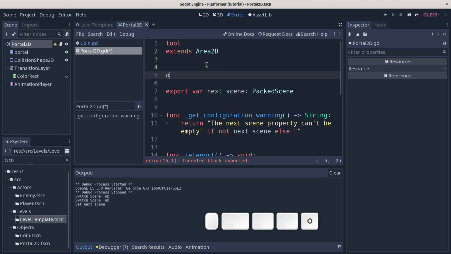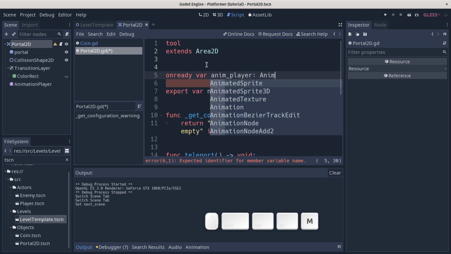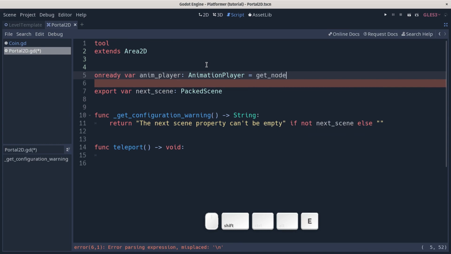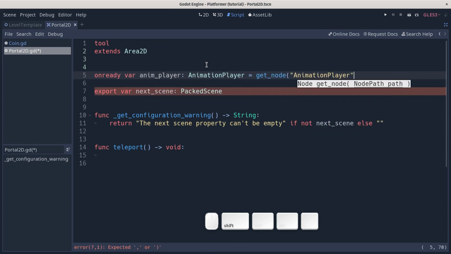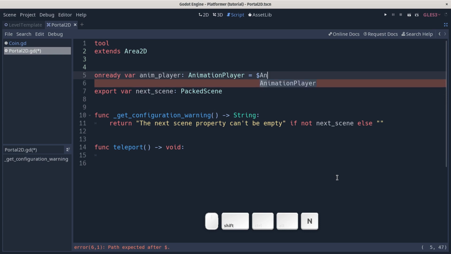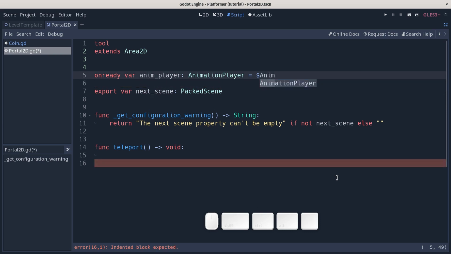I'm going to add an onready variable again at the top of the script, call it anim player. It's the same we did for the coin, really. It's going to be of type animation player, and I'm going to get the animation player node. Note that there is a shorthand for the get_node function in Godot. It's the $ sign that you can use instead. And if you start typing the name of the node, as you will see, it auto-completes as well. So you can write either the get_node function or use the $ sign.